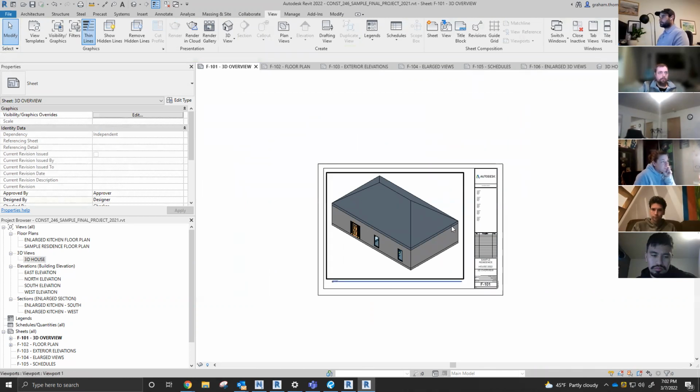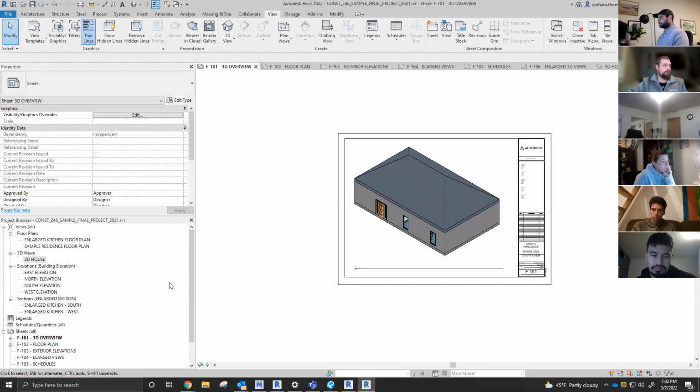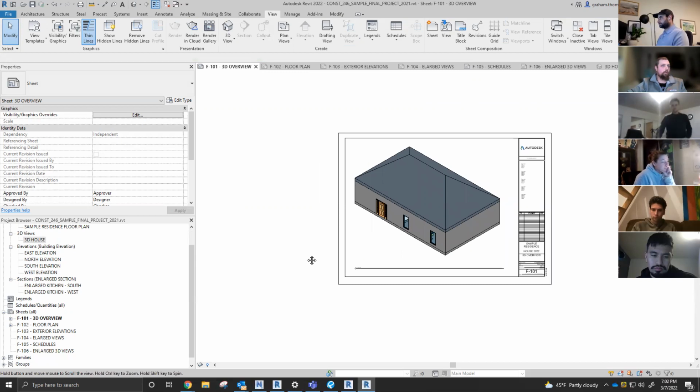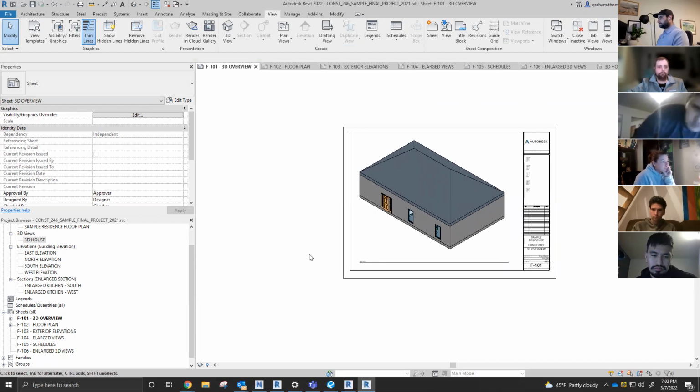Any questions there with throwing your 3D view on your title block? Cool. All right. We're working right along. Let's go ahead and do a couple more quick things. We'll take a 5-minute break and then we'll get back into it.